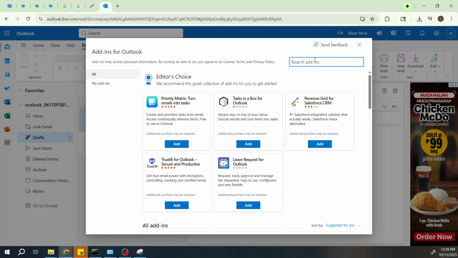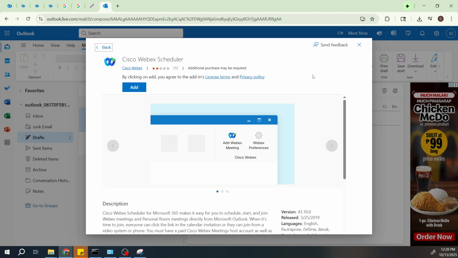Upon clicking Get Add-ins, you'll be taken to a new window or a pop-up with a search bar at the top. In this search bar, type in Webex OI add-in. It's essential to spell this correctly to find the precise add-in we need. After typing, hit Enter or click the search icon, and the results will populate below.